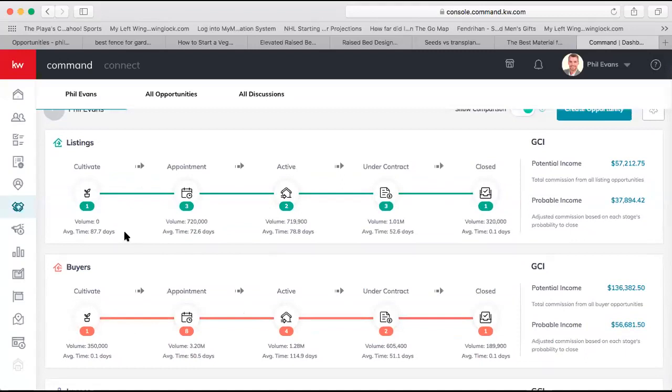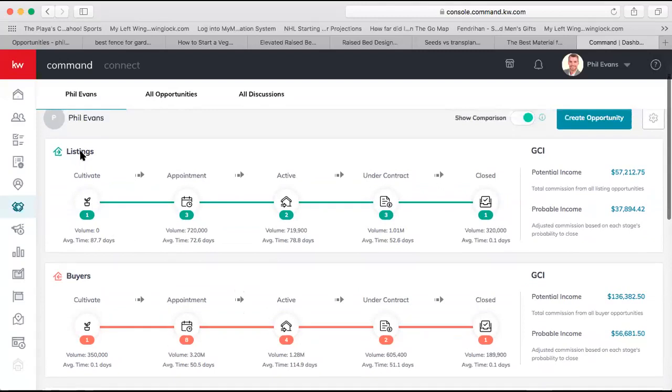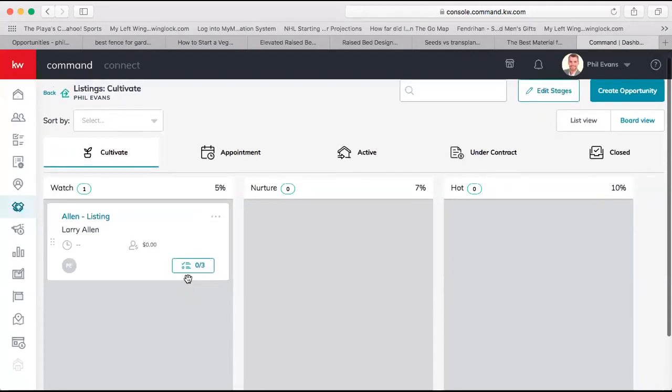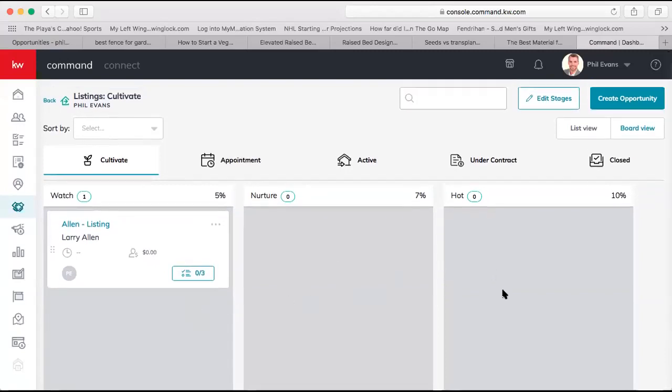Just before we get started, or before I get into how to create, within your listings and your buyers, you've got a number of different stages. For me, I have cultivate, appointment, active, under contract, and closed. If you click under each one of these, you'll see that there are multiple stages within each one of them. Now, you'll have a lot of your default settings there if you haven't updated these already. I used what Command and KW already had there mostly, and just fixed them a little bit.